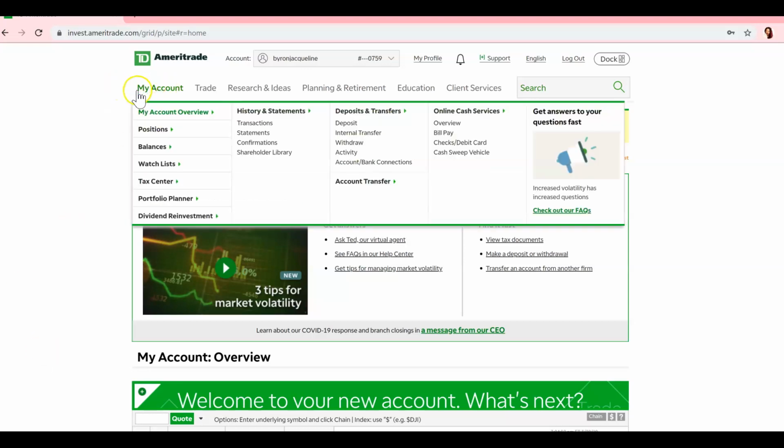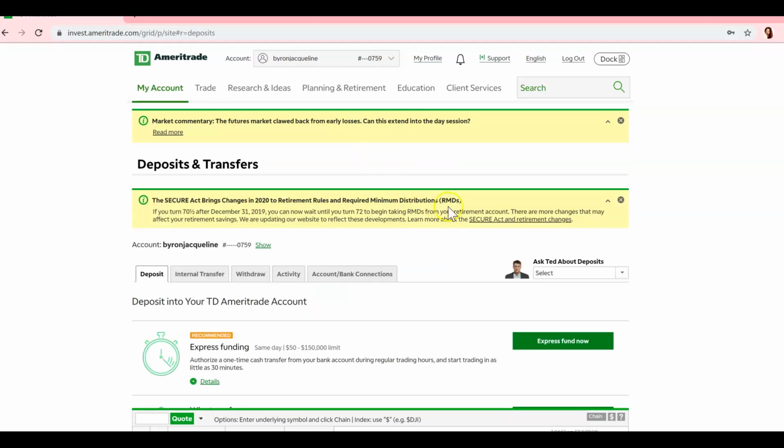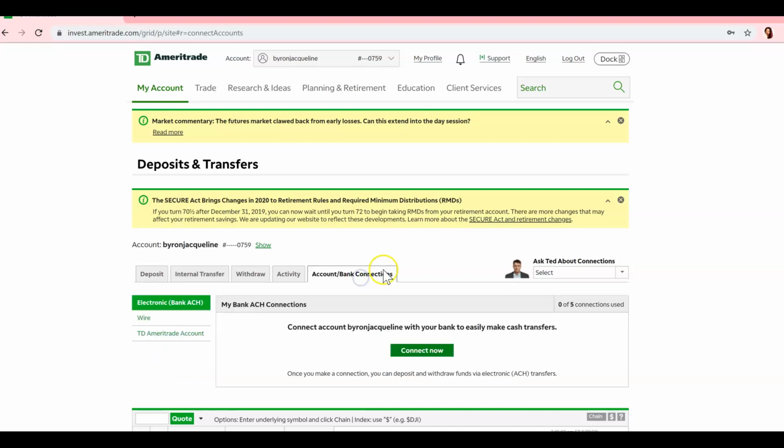Okay, so first you will go to My Account, and then you will go to Deposit. And then we're going to scroll down. We're going to go to Account/Bank Connection. And then we're going to go to Connect.